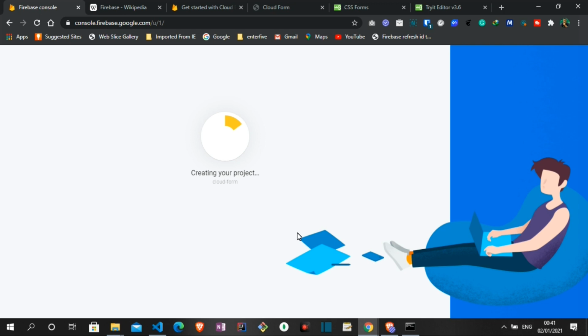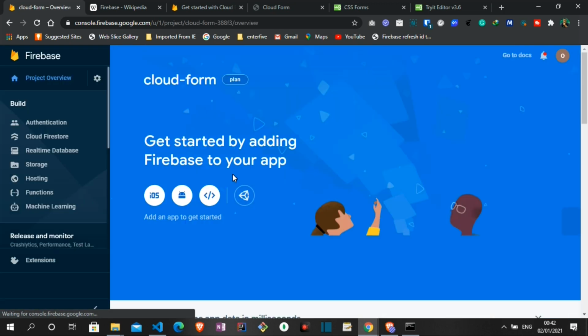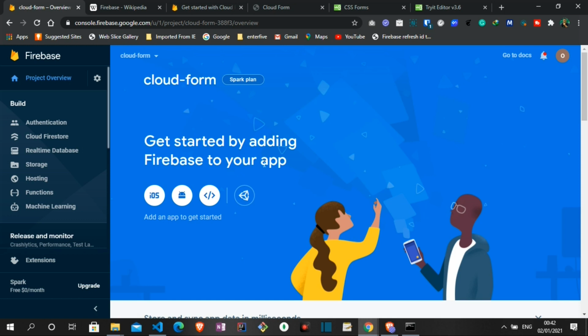So our project is being created by Firebase. So once it's created, it's going to link us directly to the Firebase dashboard. So that's where we can set up our project and then send our data to it from there. So it's created, then we can press on the continue key and we are being routed to our dashboard.